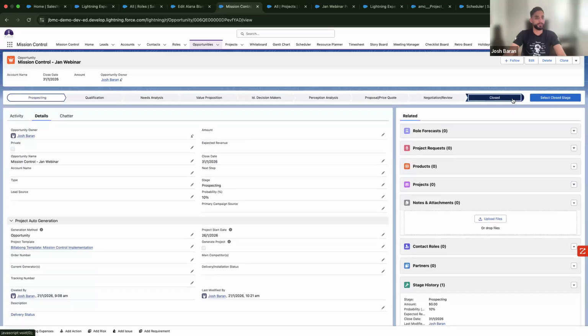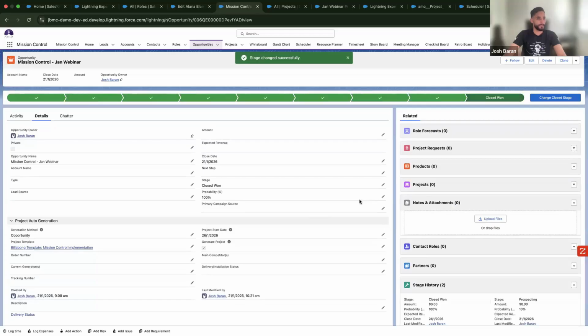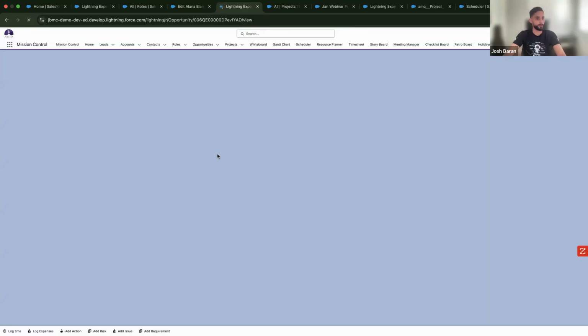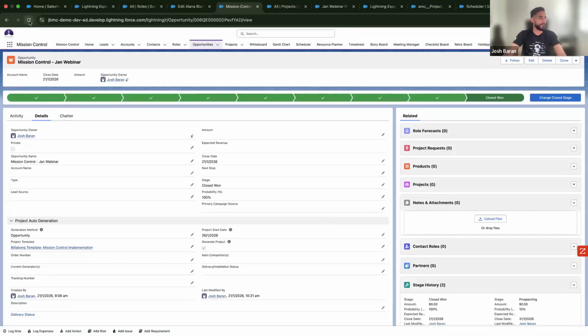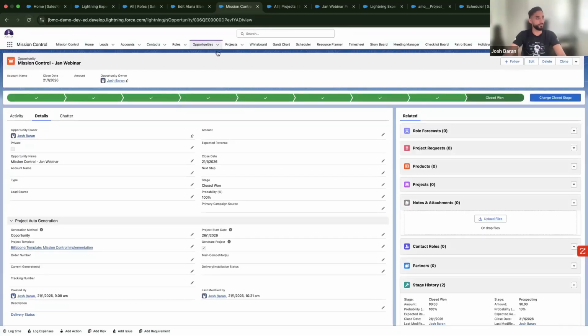So what I want to do now is go to the stage. I'm going to select Closed One, hit save like that. And then in a few moments, that's going to generate a project. So I've specified that we want to generate this particular template, and then it's going to generate that project based on that template, which is really helpful.